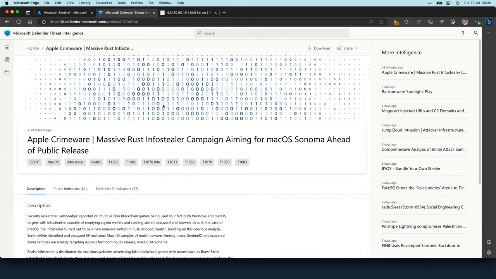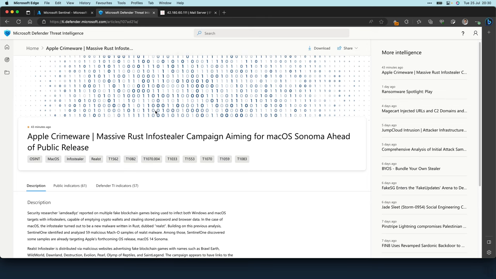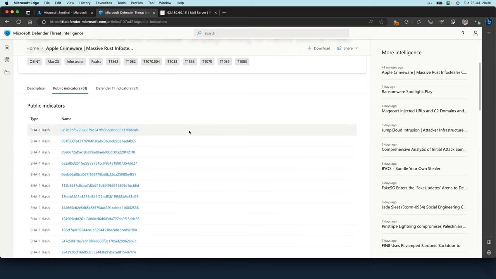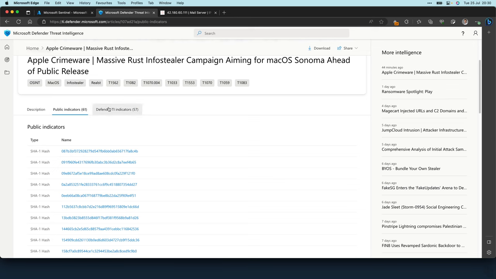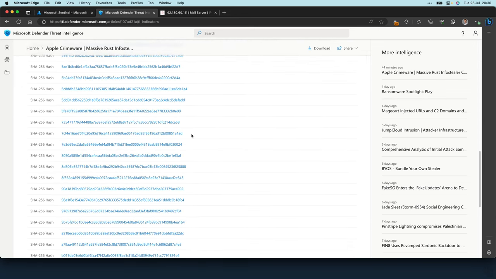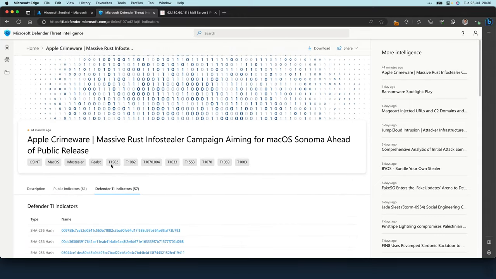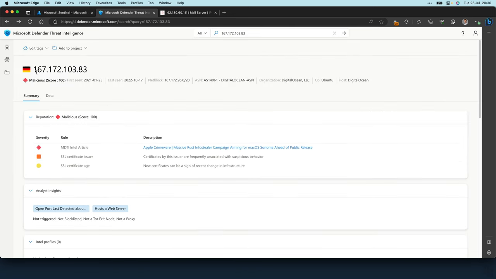So when I click on this article over here, we find information about Apple Crimeware, which gives you a description. You can find all kinds of public indicators about this attack. And of course, Defender TI indicators, mainly file hashes in this case. This is really nice.